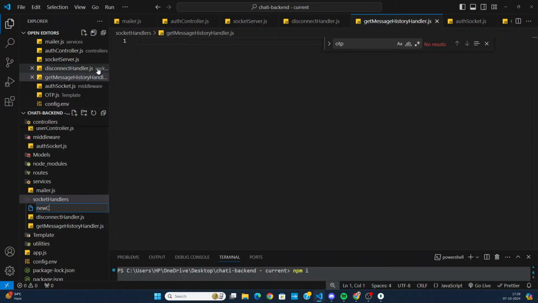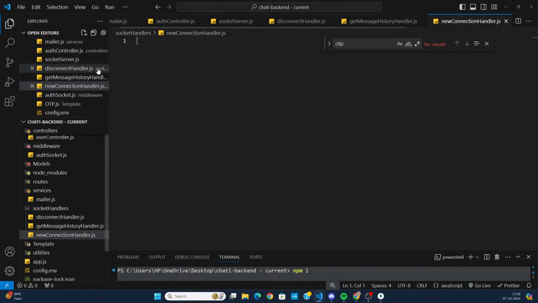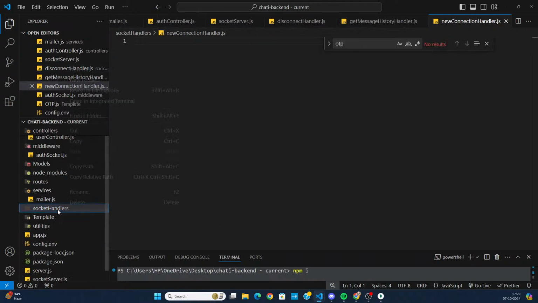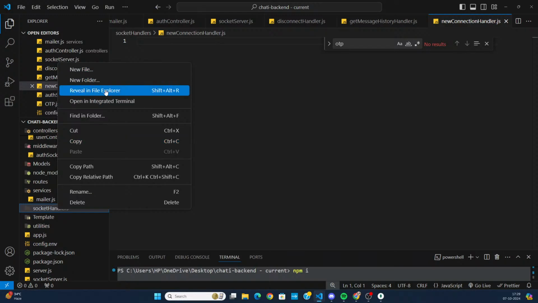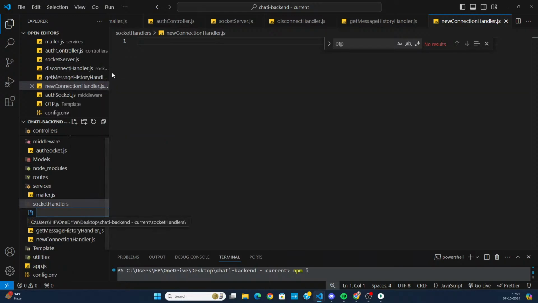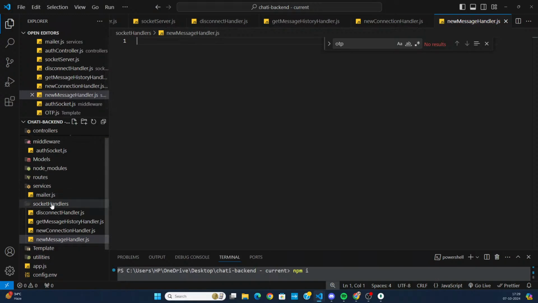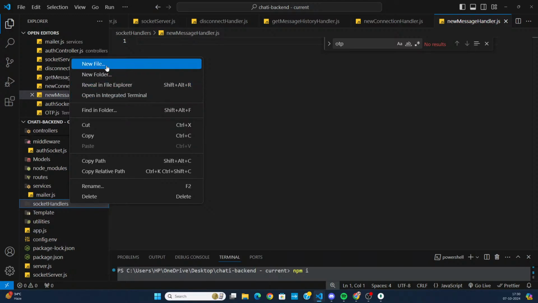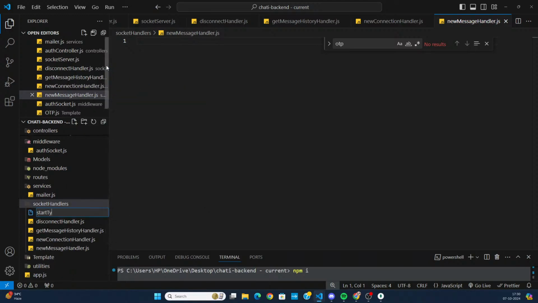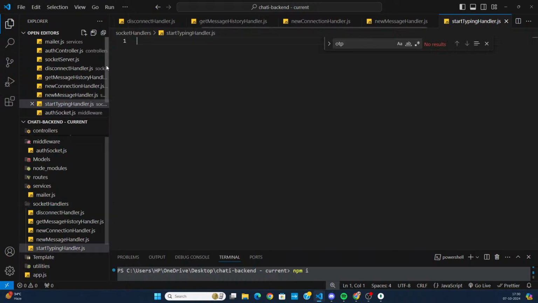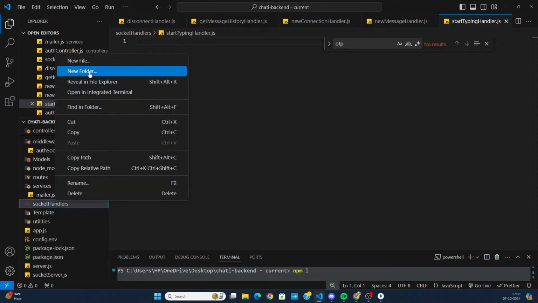Then we also need to handle the new connection. For that, I'm going to create new connection handler.js. Then we also need to handle the new message event, so here I'm going to write new message handler. Whenever a new message arrives inside our socket server, we are going to execute some function written inside this file. And then we have our start typing handler and stop typing handler. So let me write those over here: start typing handler.js and stop typing handler.js.